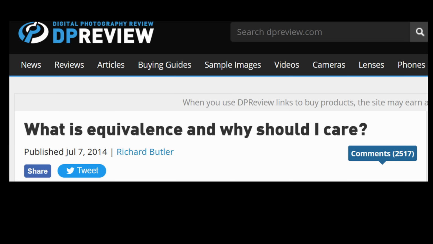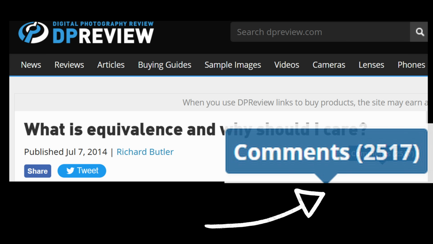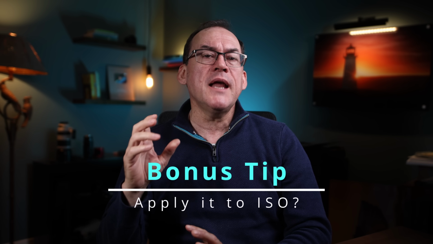In this video, I'll explore how crop factors and sensor size affects your camera settings and what the resulting photo looks like. And I warn you, not everyone agrees on this, so the comments section will be busy. Hang around for my bonus tip, where I'll answer the question, can ISO be impacted by the crop factor?